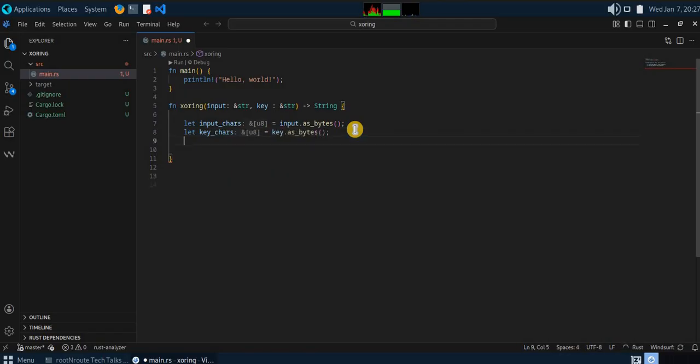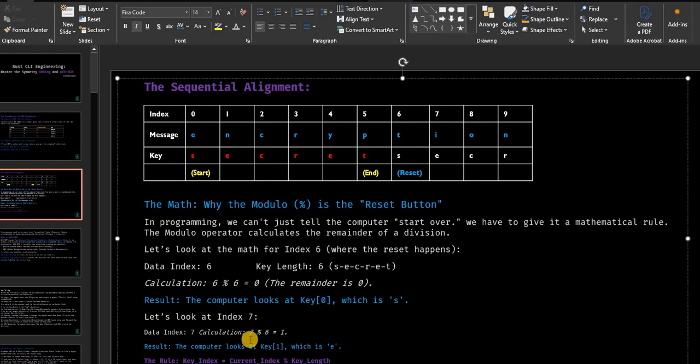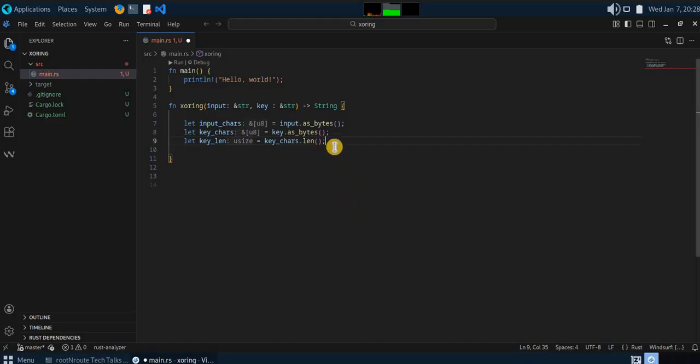Now we have both input and key characters. Now let me take the length of the key as key_characters.len, the function that we need, because in our algorithm we have to use this, like current index mod key length. So we are taking the key length.